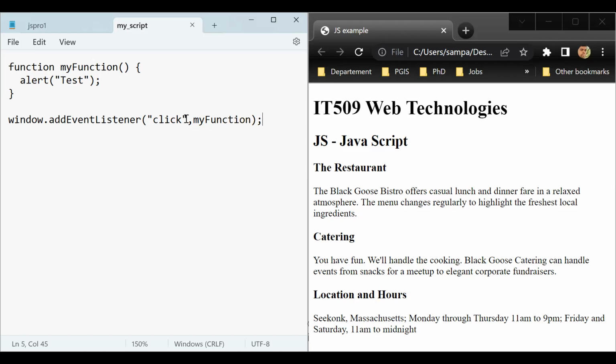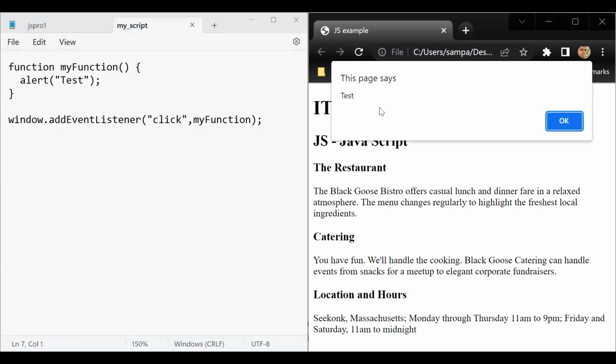So in this one, you can see this is always the same, but here we can specify what event we are listening to and then what function you want to execute. That's all. The output will be similar, but when you refresh it and click it, you see that it will execute my function.